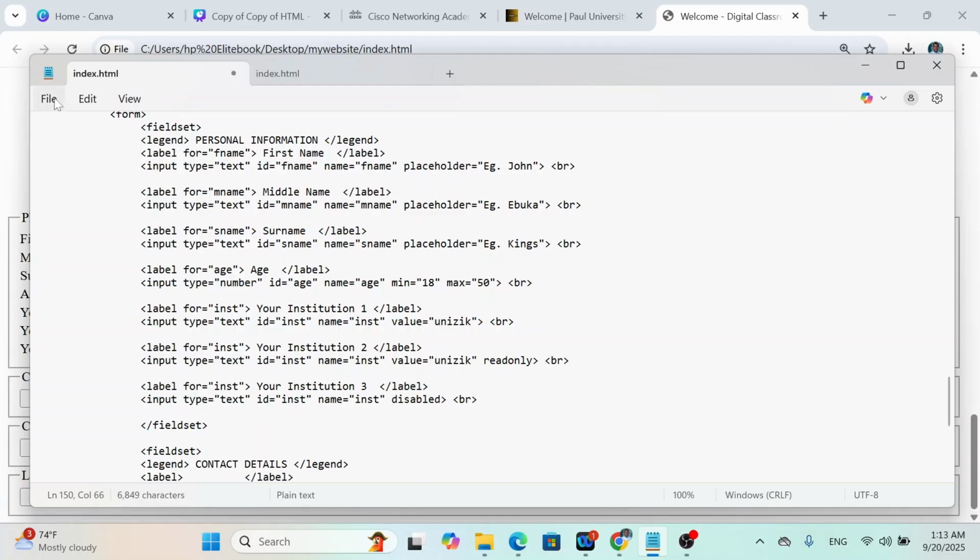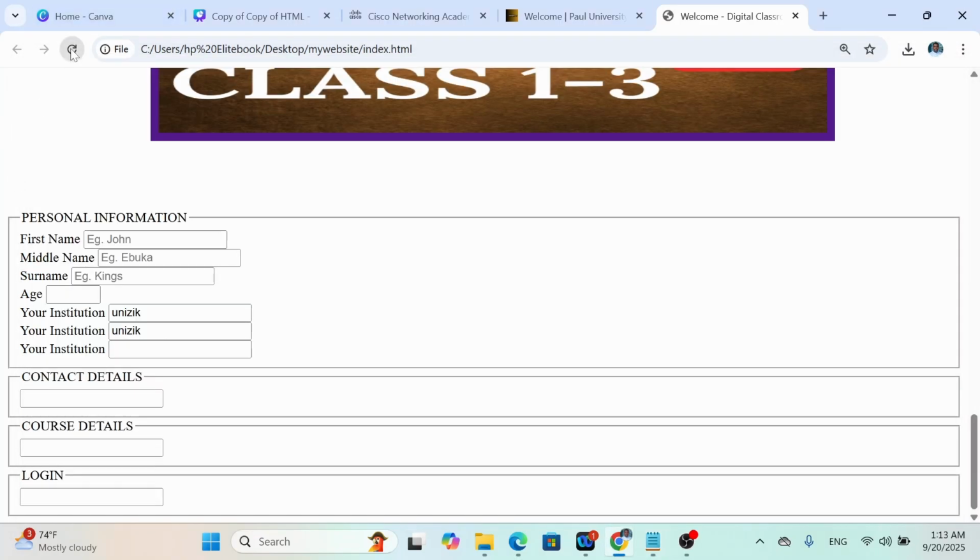Then I click File and then I save. Head back to my browser, refresh. Once you refresh, you will notice that I can't even type anything inside this Your Institution 3. Then in Unizik 2, it has a value, but you cannot type or delete. But Unizik 1 has a value which you can manipulate.